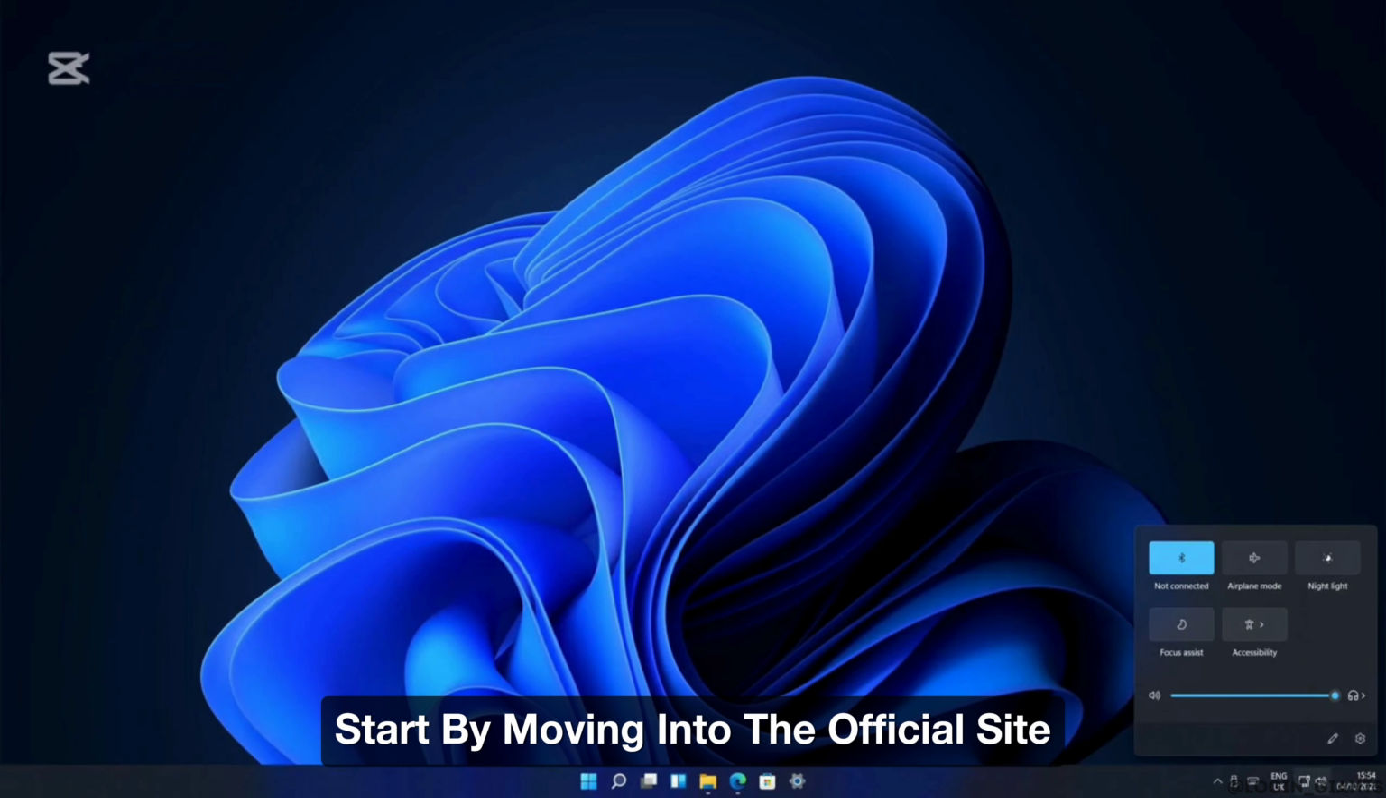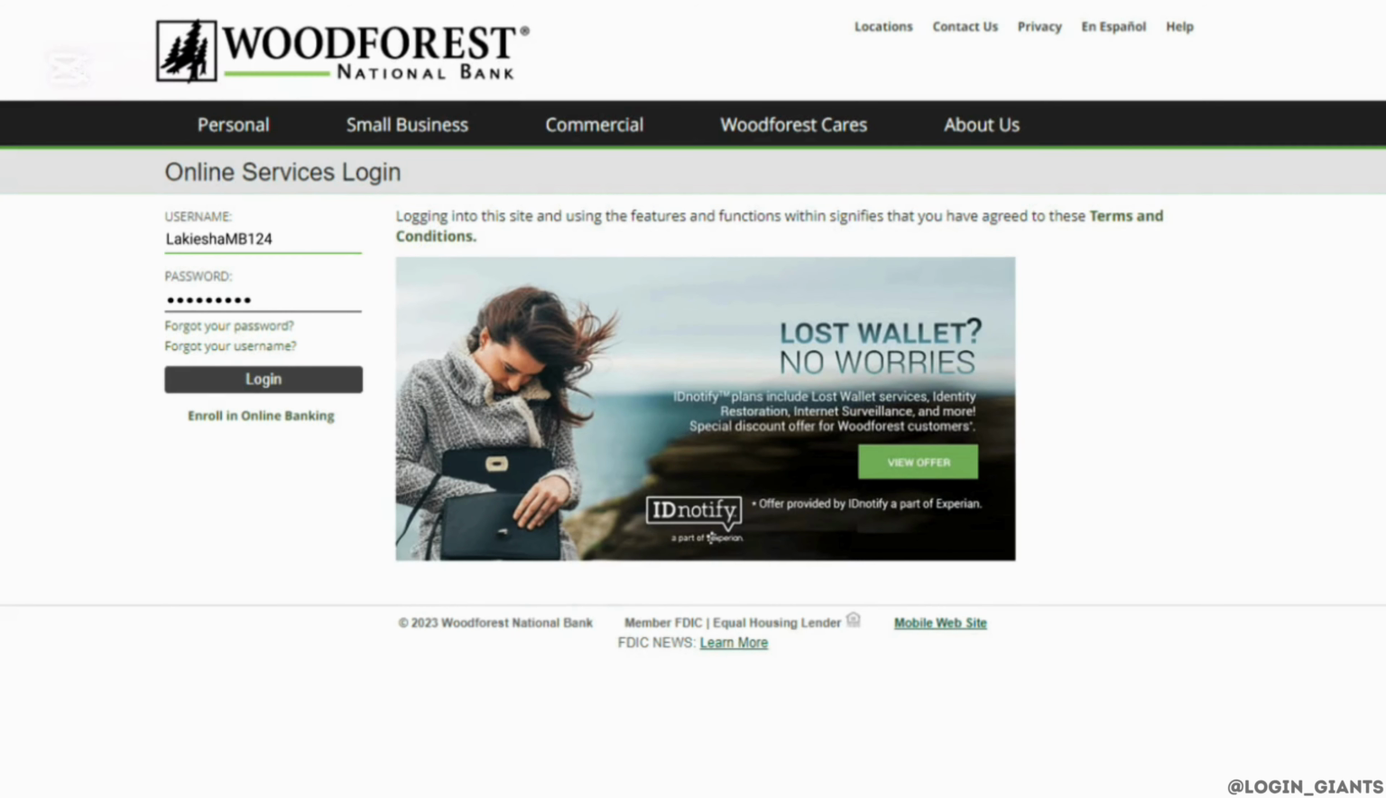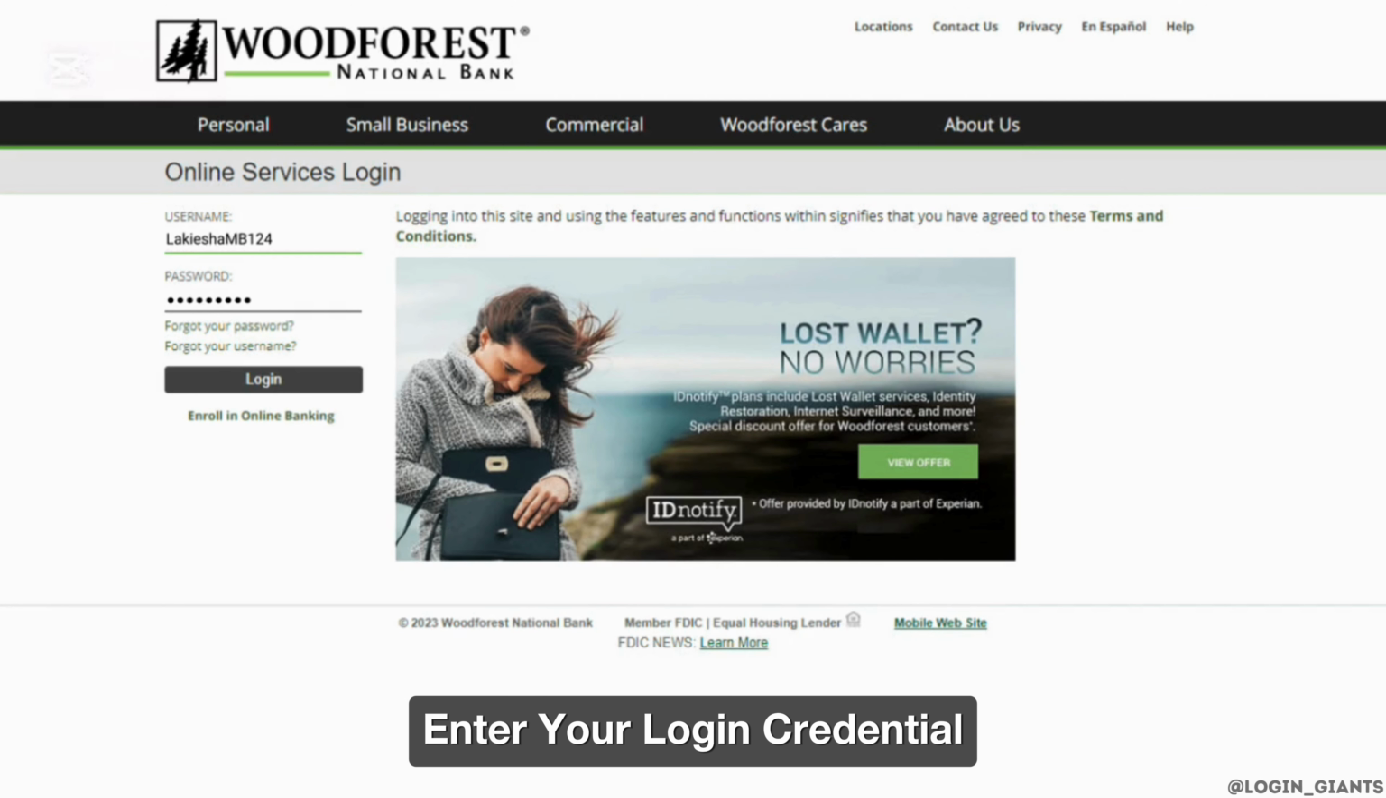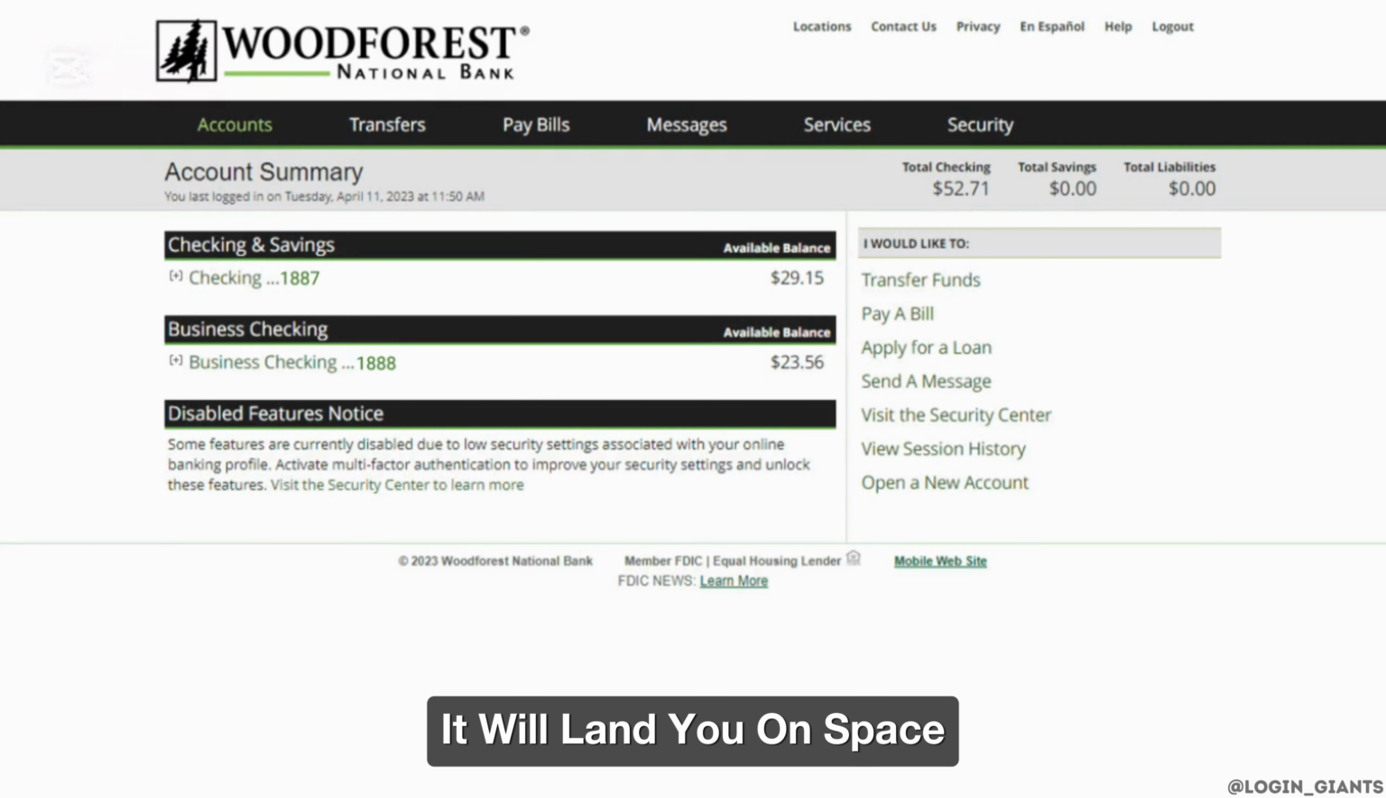Start by moving into the official site of Woodforest National Bank. Once you're in here, enter your login credential and then click on Login. Once you've been logged in, it will land you on this page.